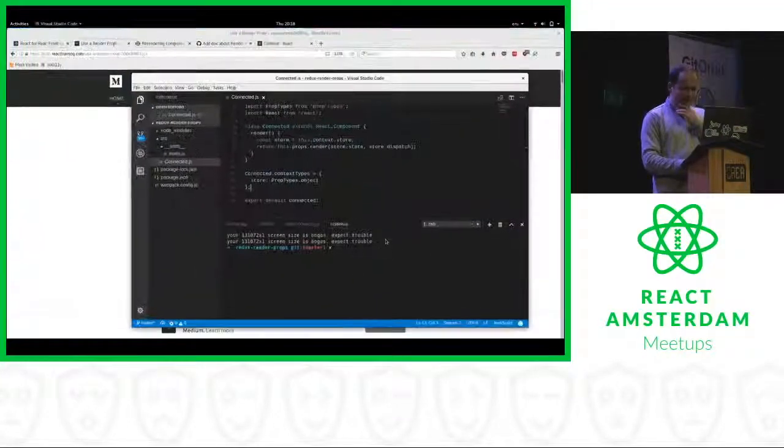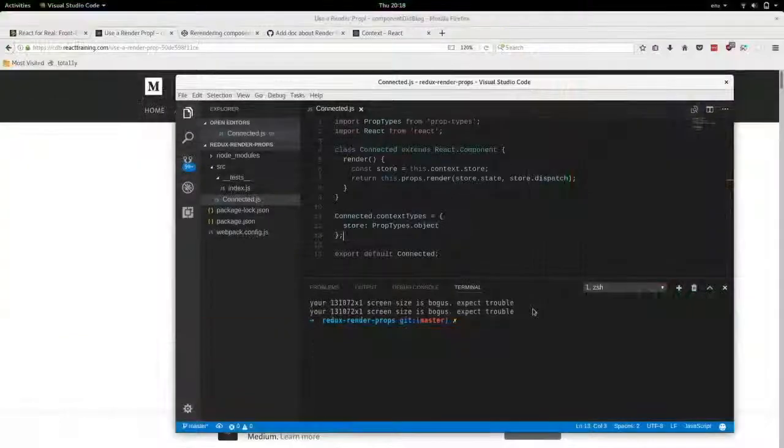So I tried working with render props. So what is a render prop? It's just a function that you pass to a component as a prop, and this function tells the component what to render. So inside its own render method, the component just calls the render function that you pass as a prop.